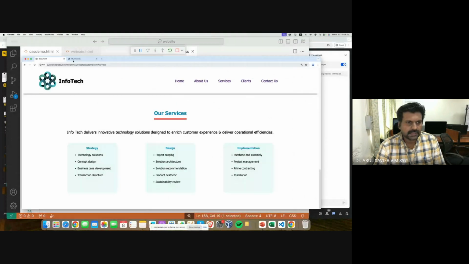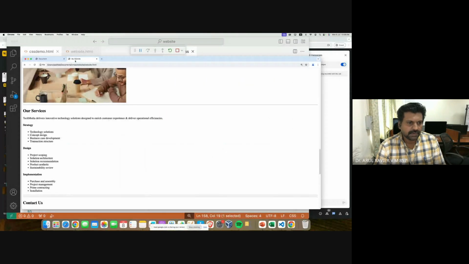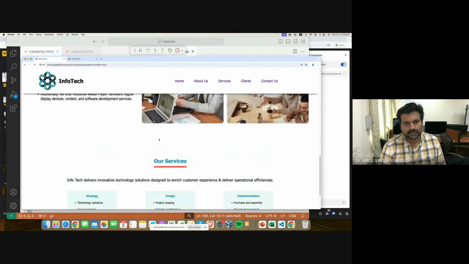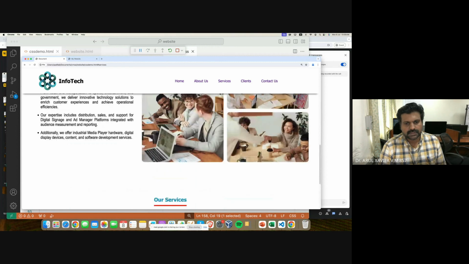Okay, now we can see the difference. See, look at this. In a website, using HTML we have displayed only this basic structure. Using CSS we can decorate, and we can make it more attractive than the normal content. Right? So our service is over.